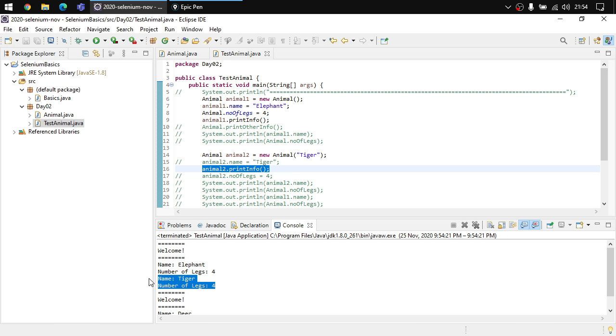And while the initialization of the object, at that particular time, on the fly, tiger was passed. Tiger was stored inside the variable name, and then we had that variable stored with us. We just used that variable to print the information.